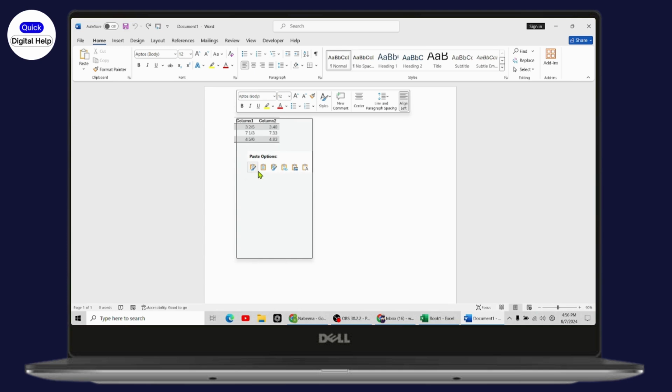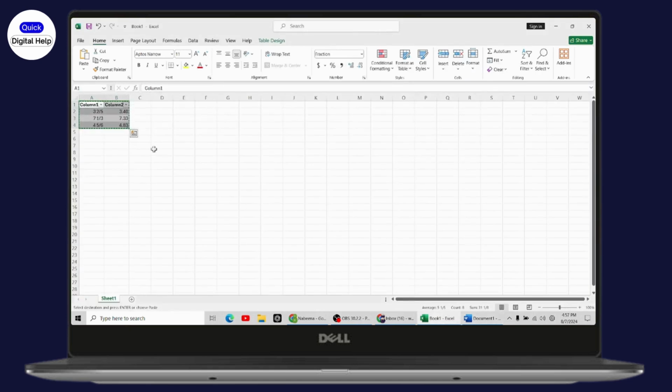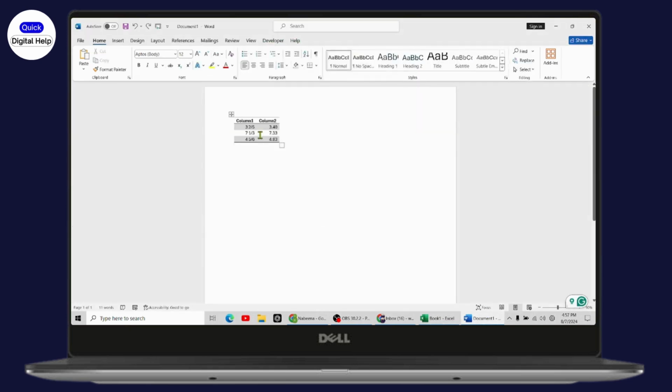Here you will have paste options, right? So you can simply choose the first option or the second one, which is use destination style or keep source formatting, or link and keep source formatting, link and use destination styles, pictures, or keep text only. So you can simply choose the first one. Once you've chosen, now if you go and change something on your Excel sheet, then it will automatically change on your document. So that's how you can insert your Excel sheet in your Microsoft Word.